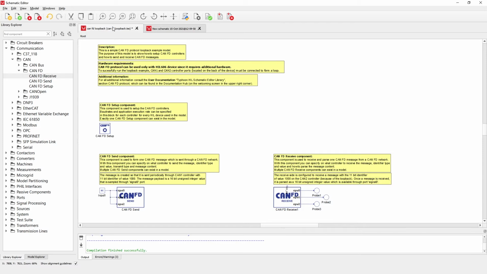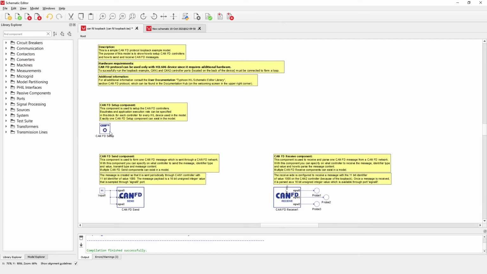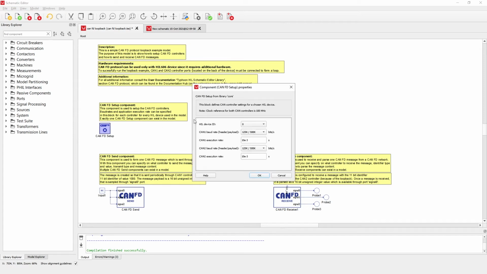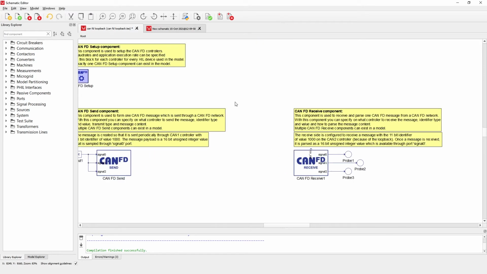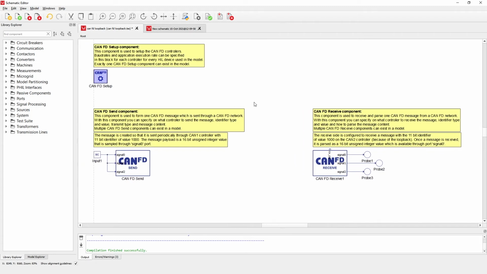The first component of this example is the CANFD Setup. By opening its component properties, we can set the CANFD controller's baud rates and the application execution rate for each controller, for every HIL device used in the model. For this example, we will keep the lowest baud rate for testing purposes. Now we will set up the sending and receiving of messages. For this we need to set up the CANFD send and CANFD receive blocks.